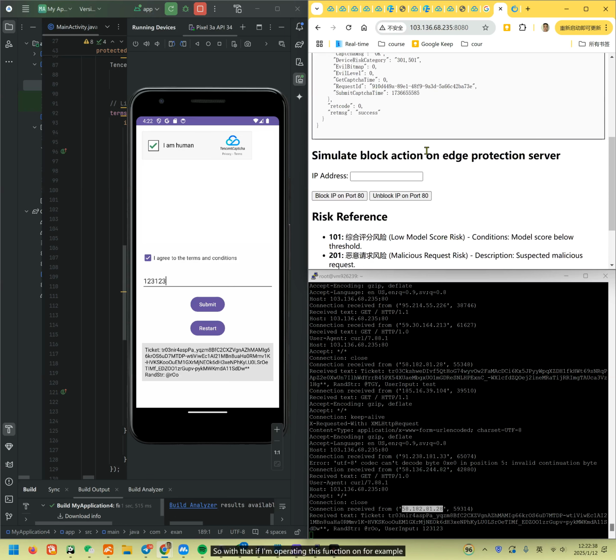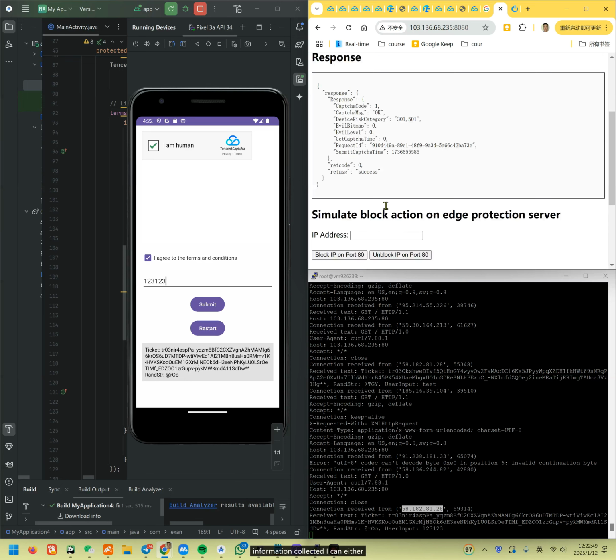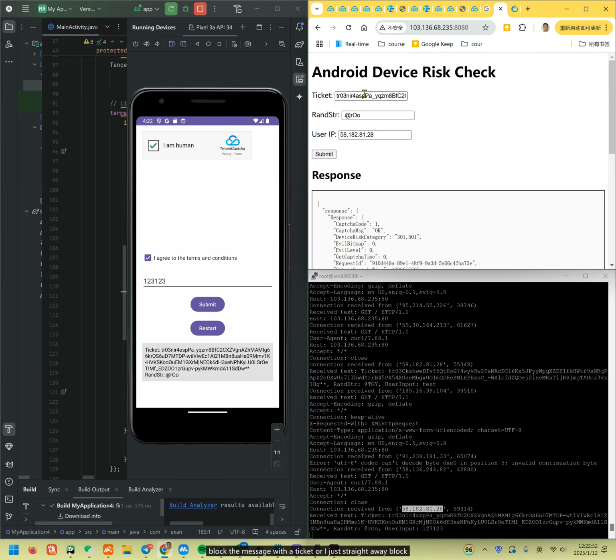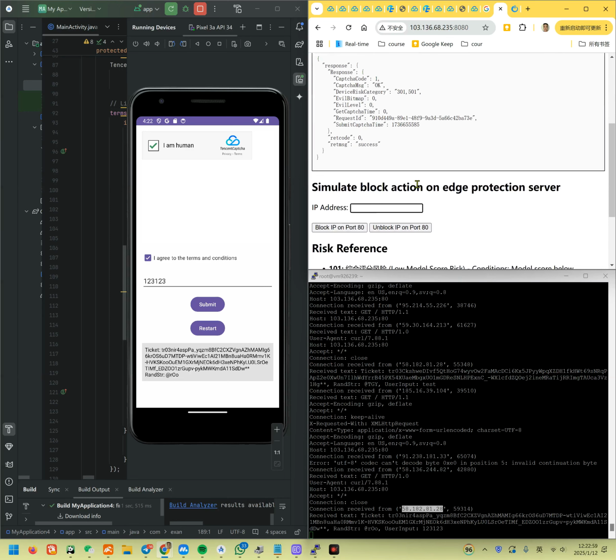With that, if I'm operating this function on, for example, an edge protection server like EdgeOne, or on my own app server, with the information collected I can either block the message with the ticket, or I can straight away block the user IP over here. So I'm going to simulate the block action on the Edge server. Since the message is sent on port 80, I'm going to block the IP on port 80.